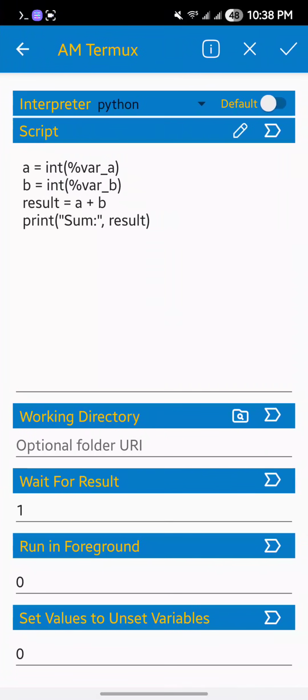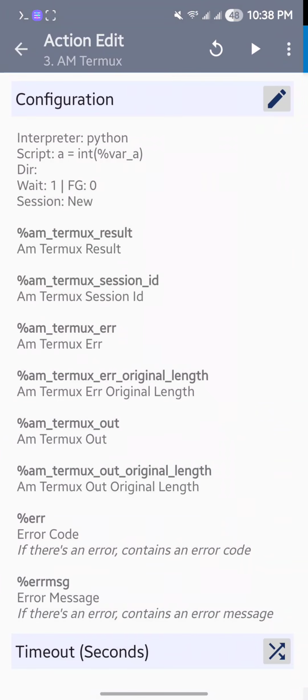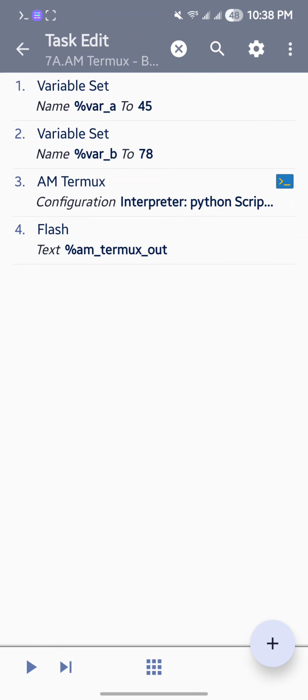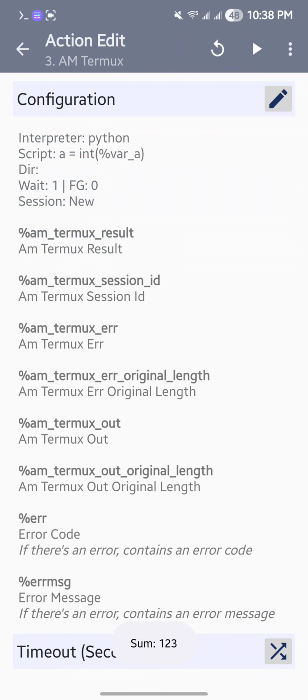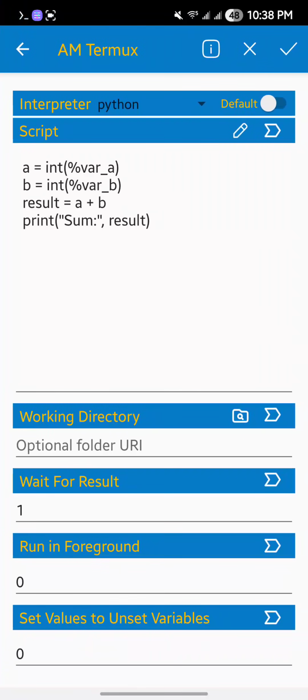The plugin will fill up those values first, then it will run the script. So 45 plus 78 is 123, which is correct. So it is perfectly working.